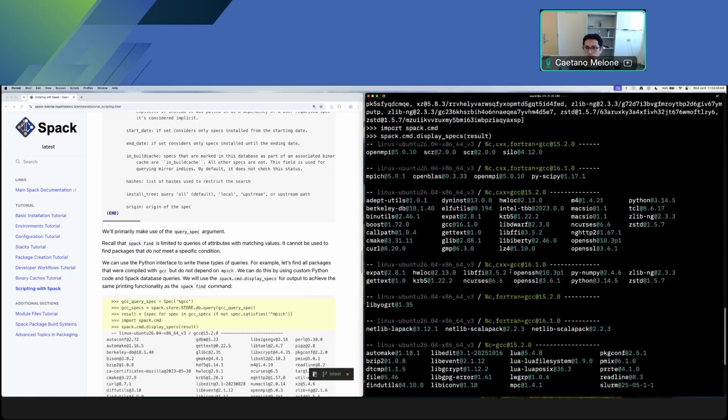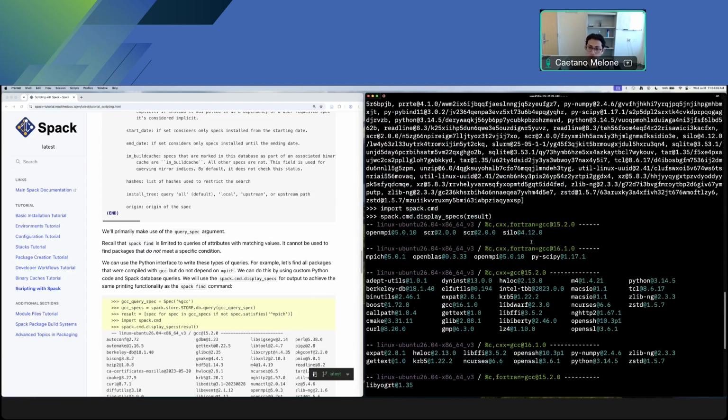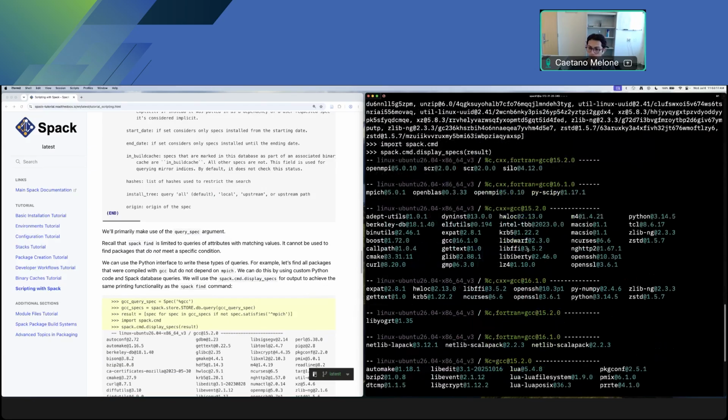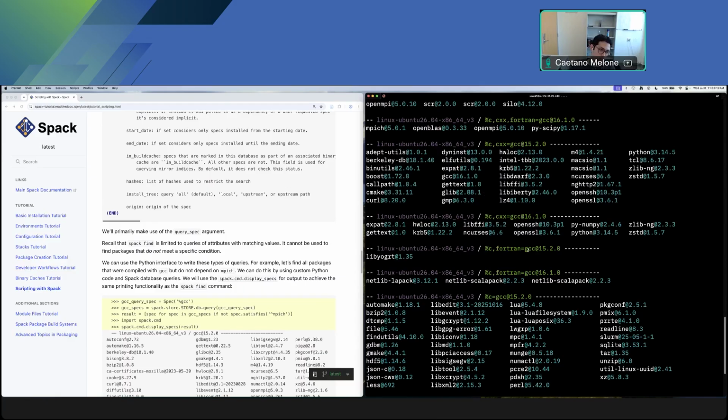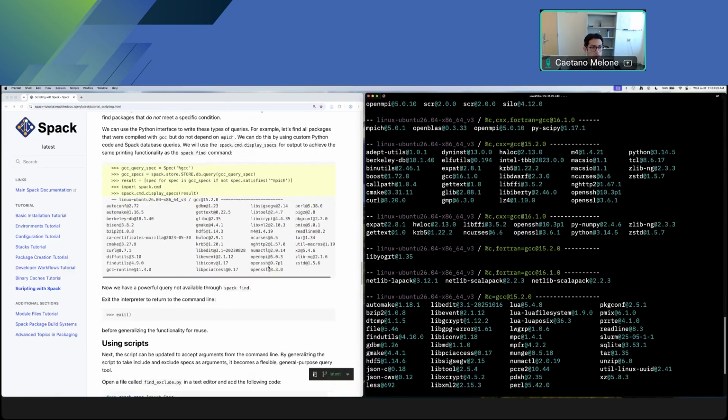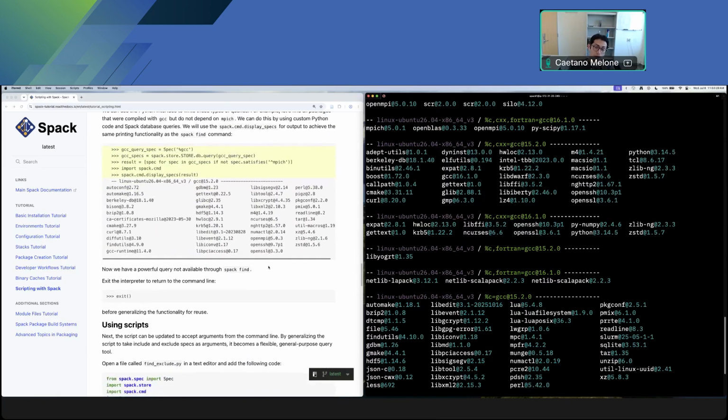So now here you have the same exact format that you'd see if you did a spack find. Here we have the output of a query where we looked for all the packages that were built with GCC that also were not built with mpich, using some of the helper functions that Spack allows you to leverage within Spack Python. So now we have this more powerful query that you wouldn't normally have available through spack find. And if you weren't aware of the scripting functionality, you might have some trouble.